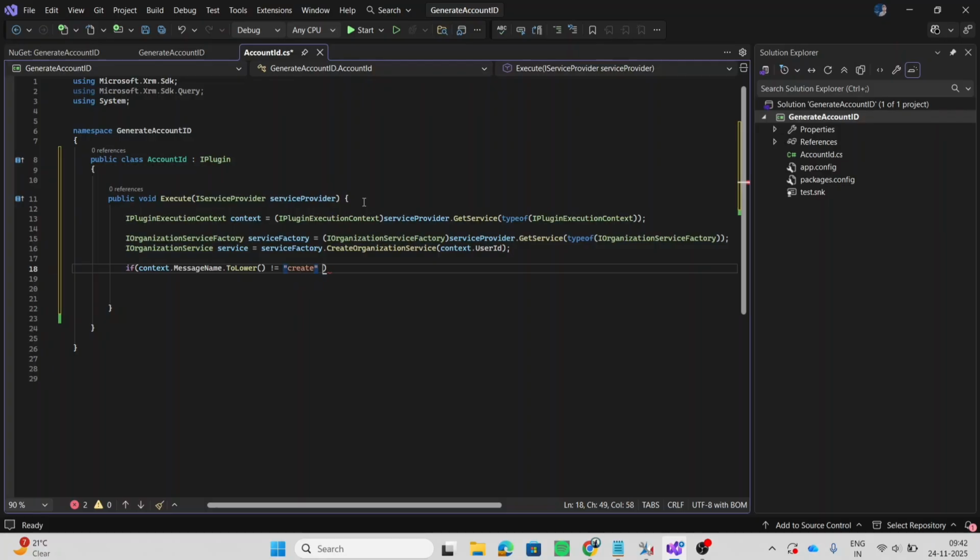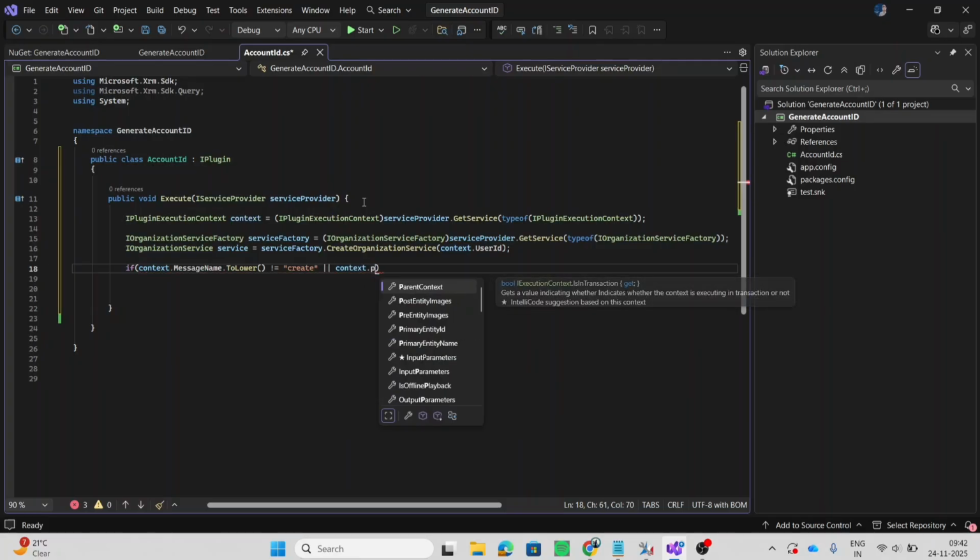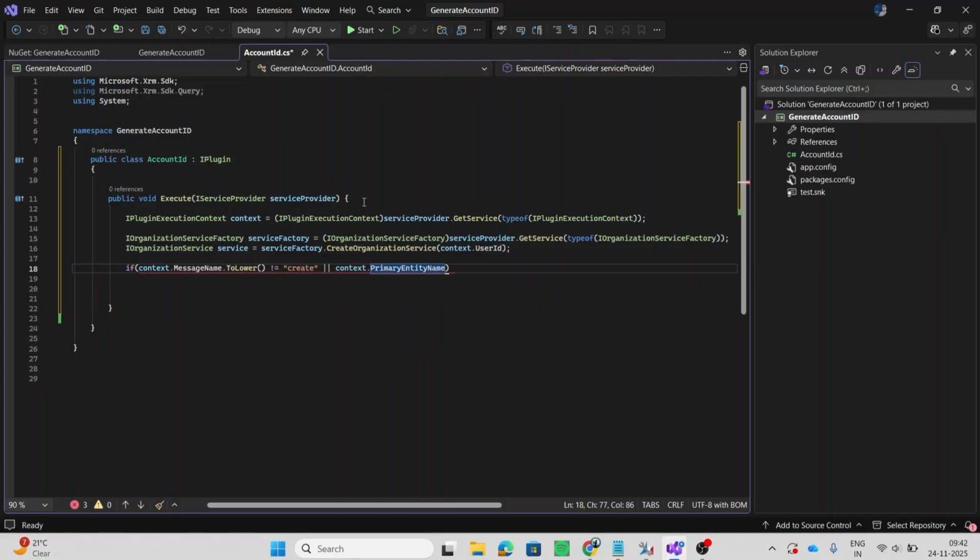All right, and another condition I want to add here is that context.PrimaryEntityName.ToLower(), if it is not equal to account, then also I would not like to move forward, so I'll just return. All right, so this is the condition check which I wanted to perform.